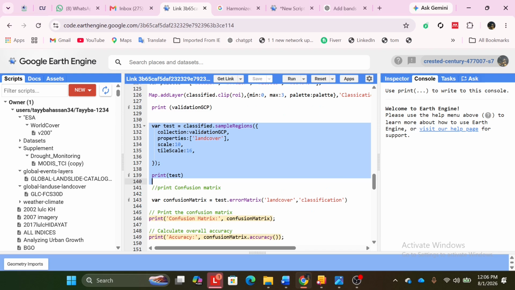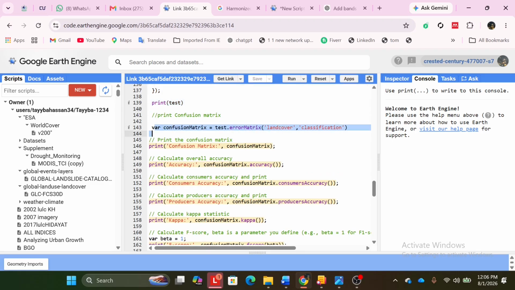So now we extract the predicted class values at the validation sample locations. This creates a comparison between the actual land cover labels and the predicted labels. And then we have the confusion matrix. This line creates the confusion matrix. The confusion matrix compares the actual land cover class with the predicted class. It forms the basis of calculating all the classification accuracy statistics.